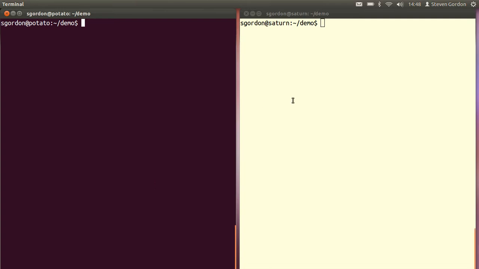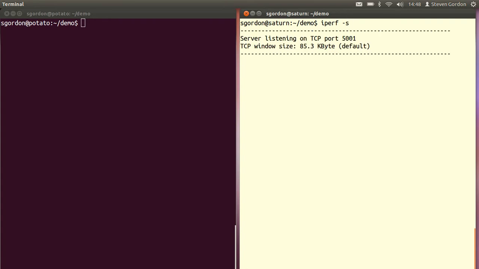iperf can act as either a client or a server, so we need both for the test to work. On Saturn, on the other computer, I'll start iperf. There are several different options available. You can read the man page to see them all and their descriptions. Here we'll start iperf as a server, with the -s option, and start that.